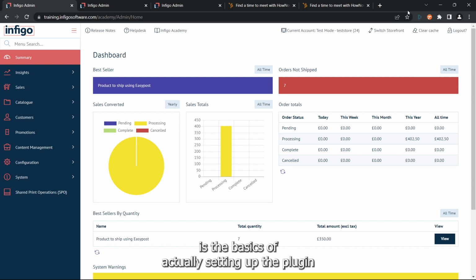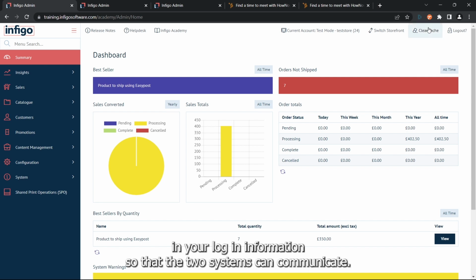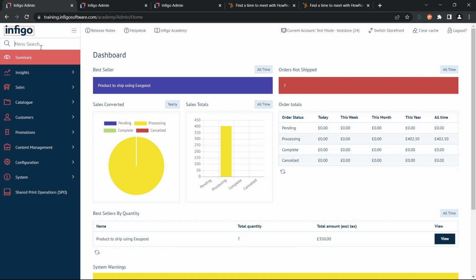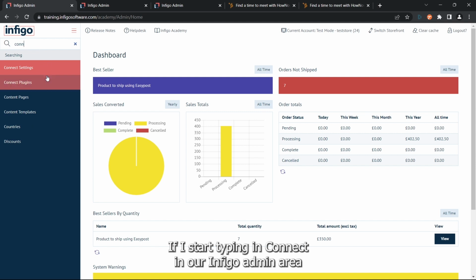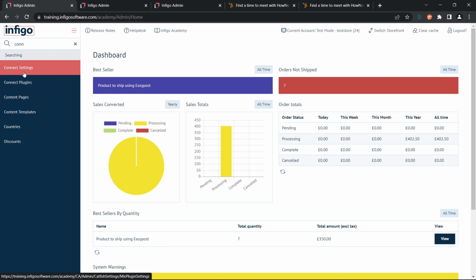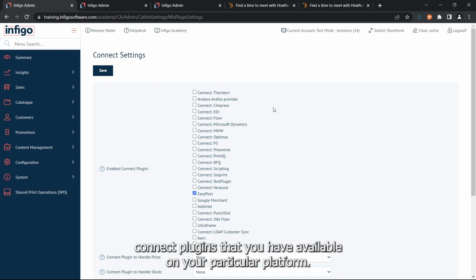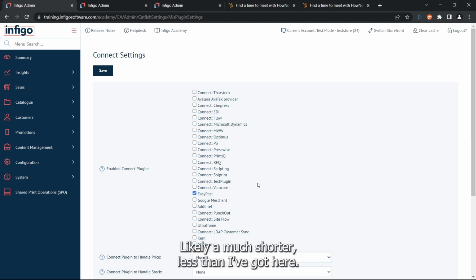So what we're going to cover here is the basics of actually setting up the plugin, and that's just essentially putting in your login information so that the two systems can communicate. We're going to start off by going to our Connect settings page. So if I start typing in Connect in our Infigo admin area and go to Connect settings, that gives us a list of available Connect plugins that you have available on your particular platform, likely a much shorter list than I've got here. Find the relevant plugin and then save those changes.